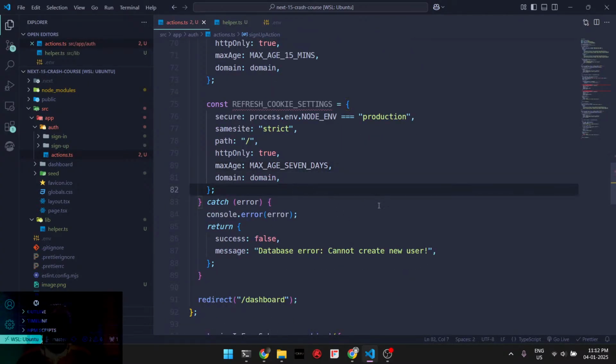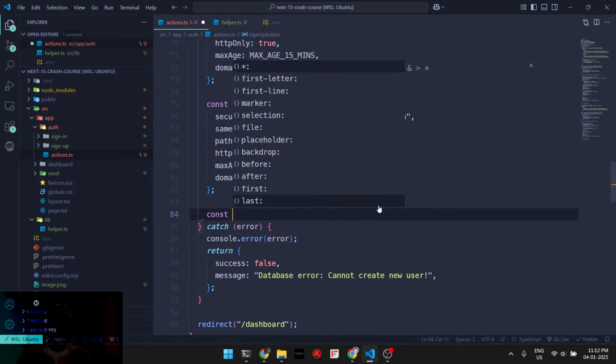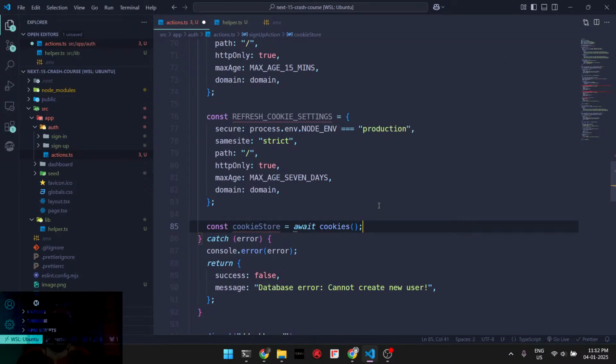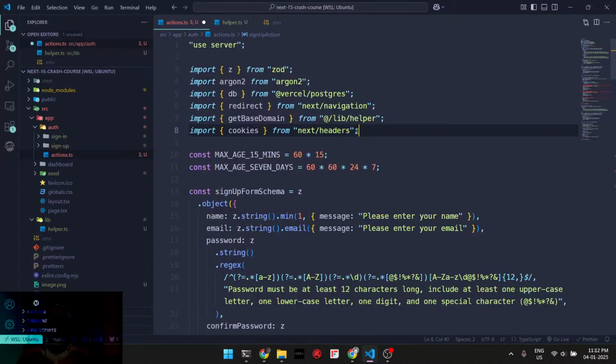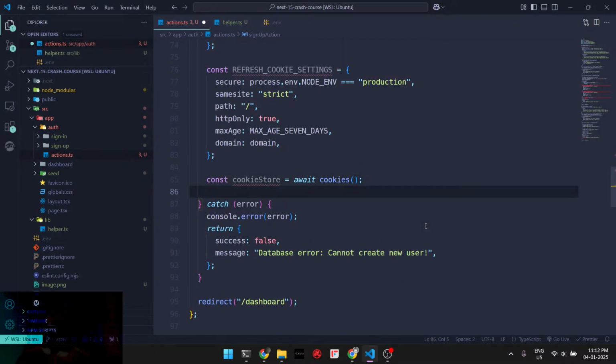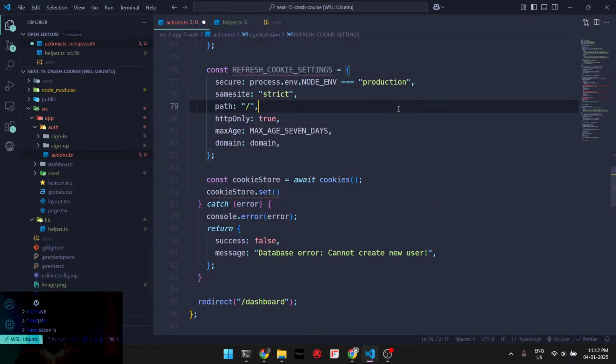Hope that makes sense. Now, depending on what technology you're using, whether it's Next.js, Nest, Express, things like that, each has its own way of setting the cookie. In Next.js, you can do it very easily. You can import something called cookies from next/headers, which is right here, and call it cookieStore with await cookies. Once you have that, you can say cookieStore.set, and here you will have the cookie name.